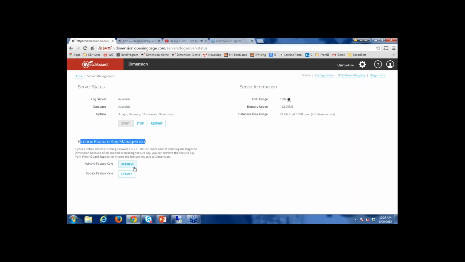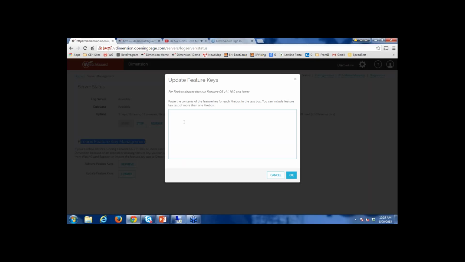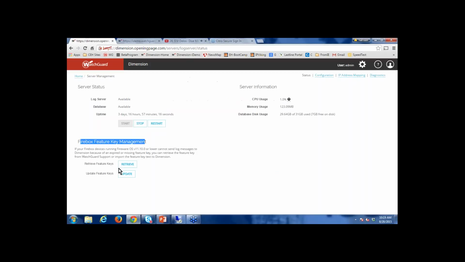If your boxes are running Dimension Command, all you have to do is hit the retrieve button, and then it's going to go out and get the feature keys for those boxes. If they're older boxes, what you're going to have to do is get the feature keys, hit this update button right here, and then paste those feature keys in order to get those boxes reporting. Okay, so just want to show that. When I do hit this retrieve button on here, you need to make sure DNS is configured on the Dimension server because it has to be able to resolve services.watchguard.com in order to be able to do that.